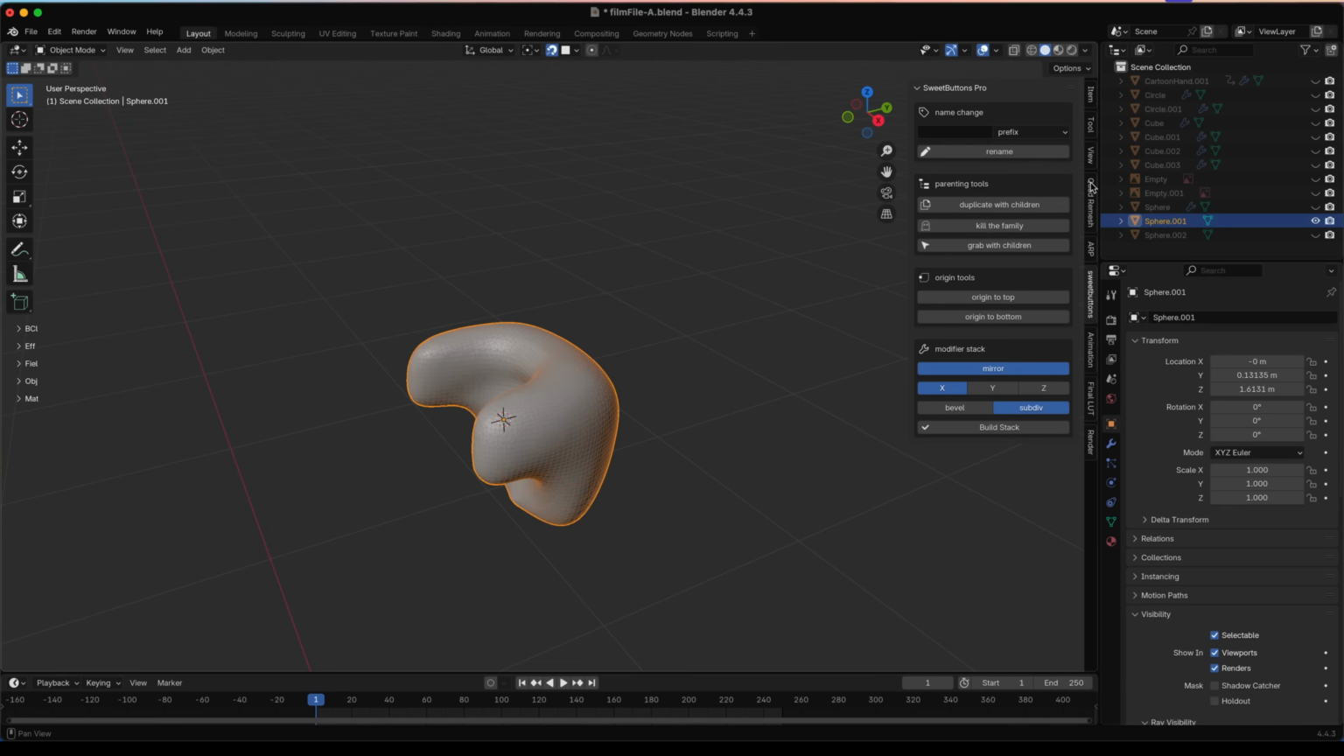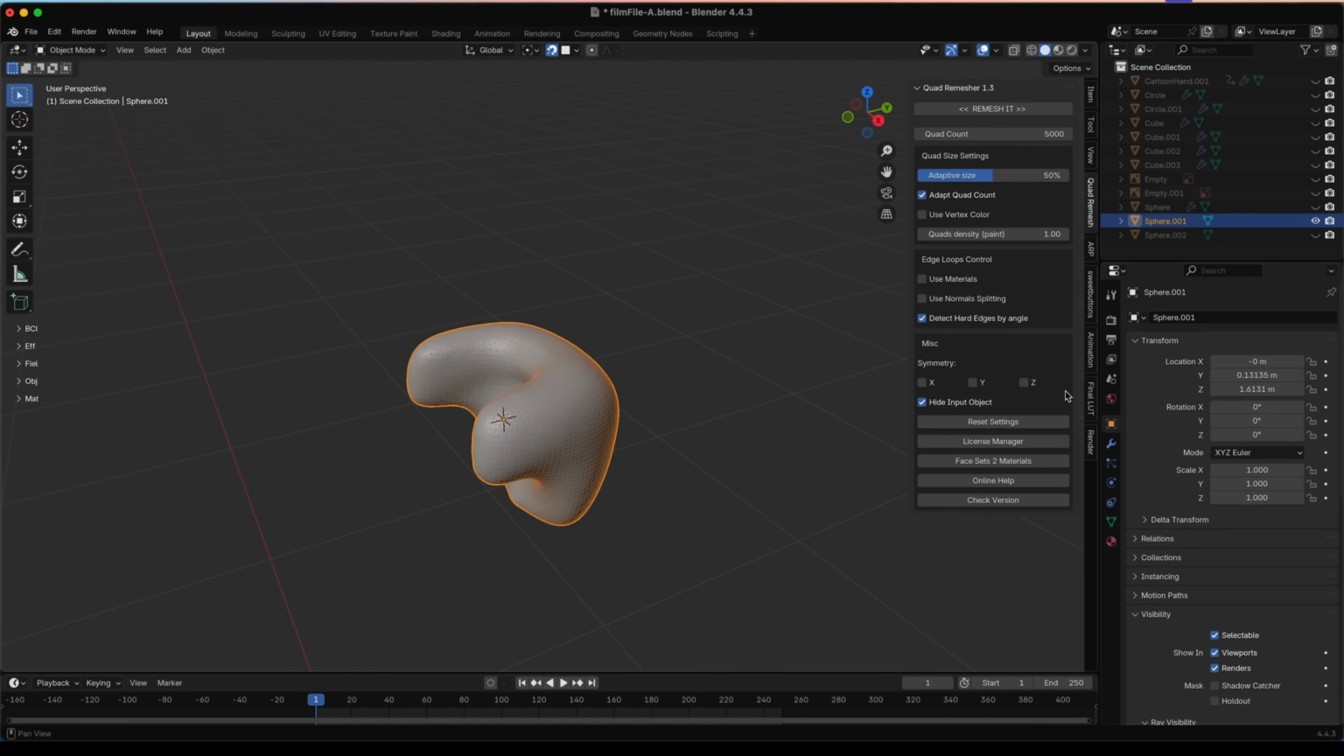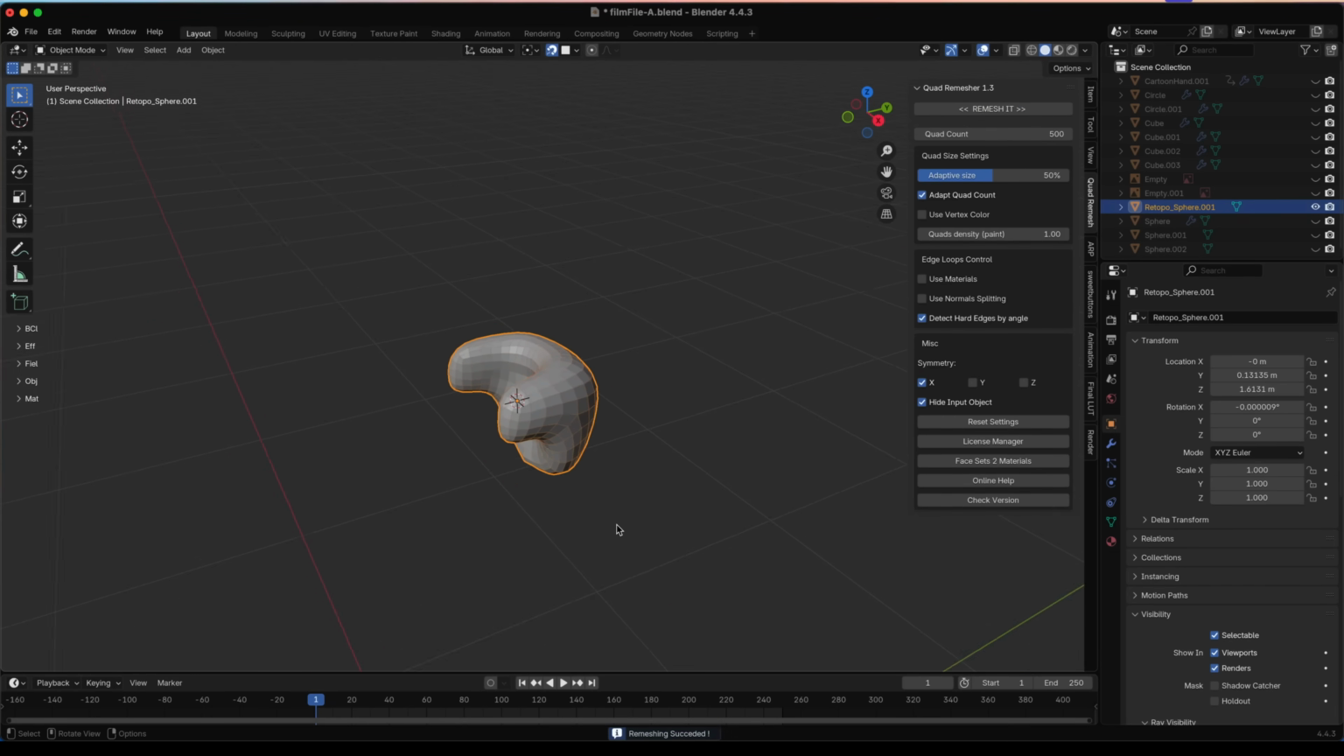So I'm going to hit N to open Quad Remesher. It'll be here in the side panel. If you just purchased it and installed it, you'll have to activate the license key. But I'm going to drop this to something crazy low. I'm going to go to like 500. That's 5,000. I keep hitting 5,000. And I'm going to make sure my symmetry is toggled on like that. And then I'm just going to click remesh it.